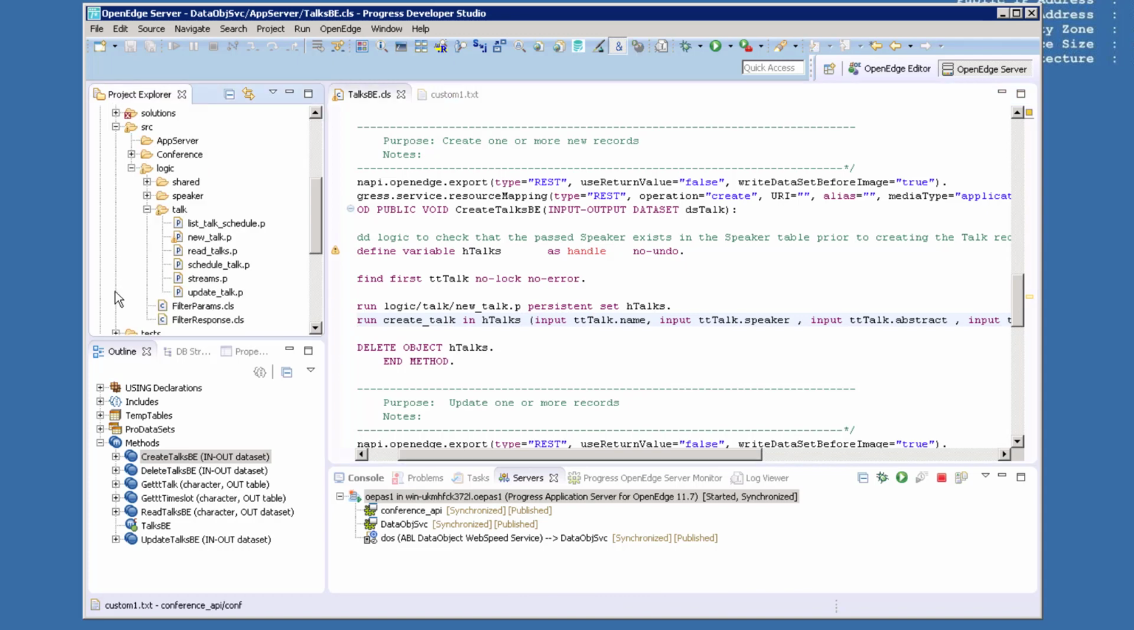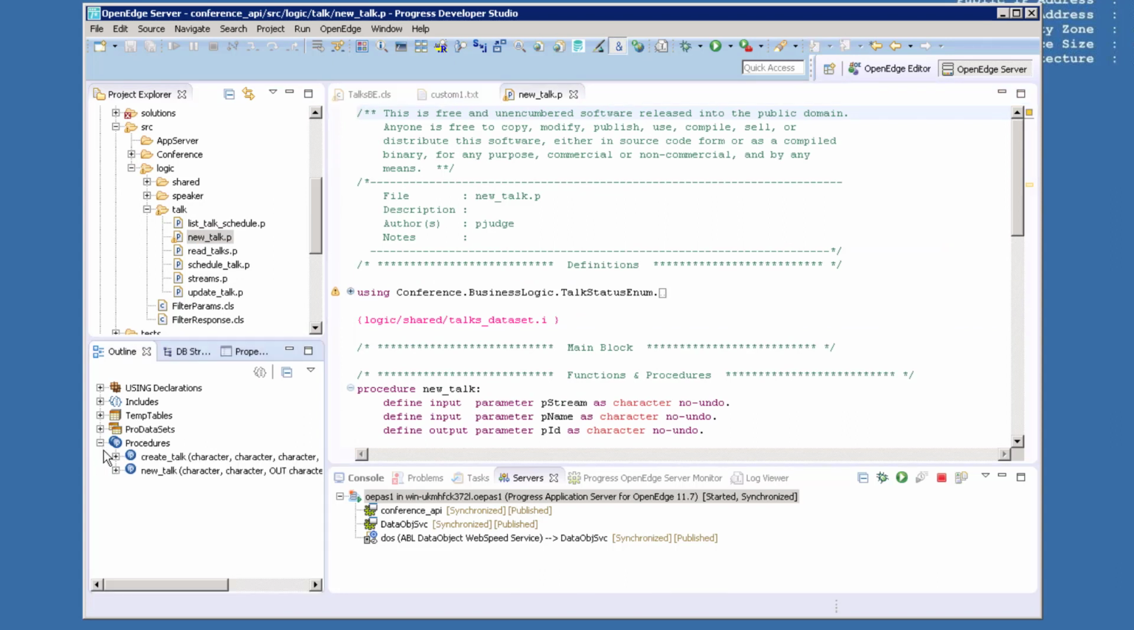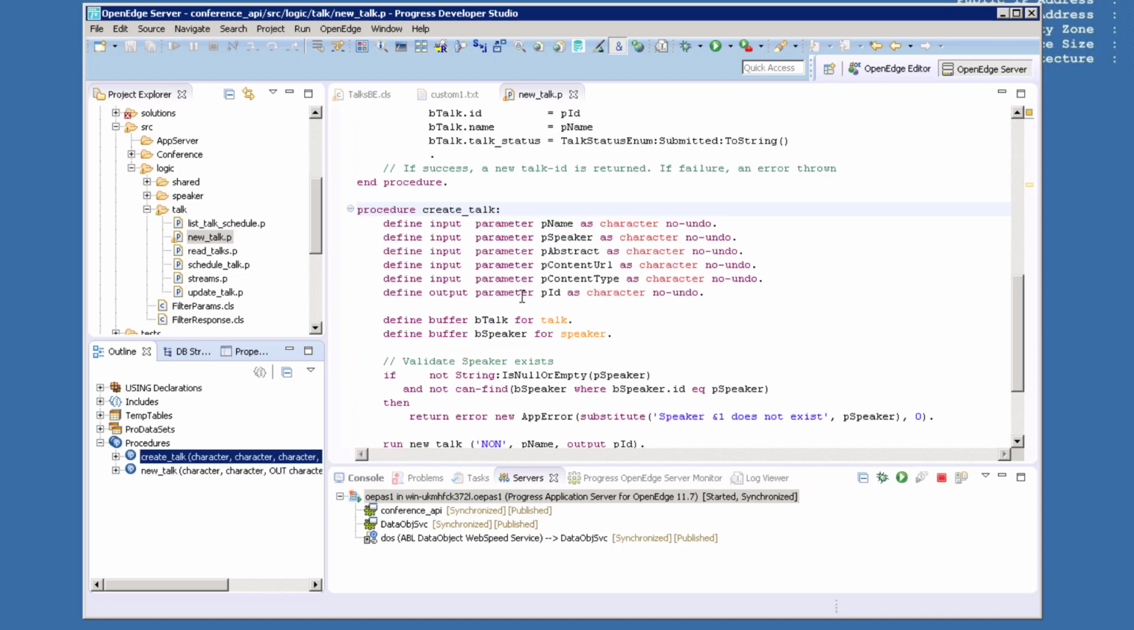In the Project Explorer, find the newTalk.p procedure in the Conference API project under the Source Logic Talk folder and double-click to open it. You can see here that we're using conventional ABL code, not OOABL, to create the new talk record. Inside this procedure, find the internal procedure called createTalk.